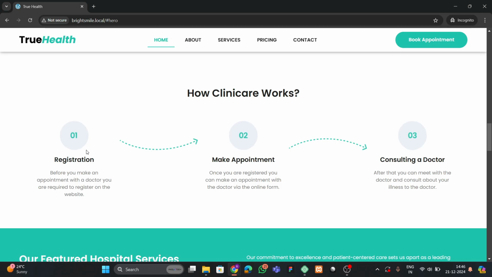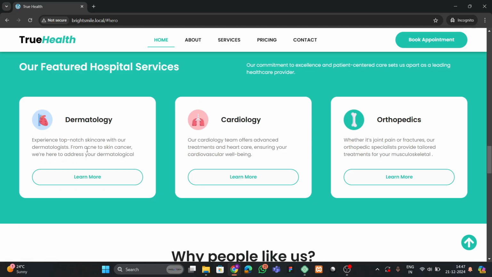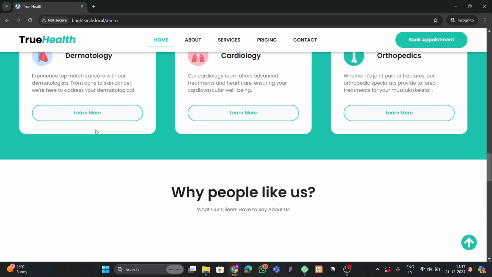I will show you how you can make such type of awesome designs using Elementor Pro step by step. After that we are here again, we have this type of section where we showcase all the information here like this, and also we have this hover effect on these icons. Let's move to the next section.